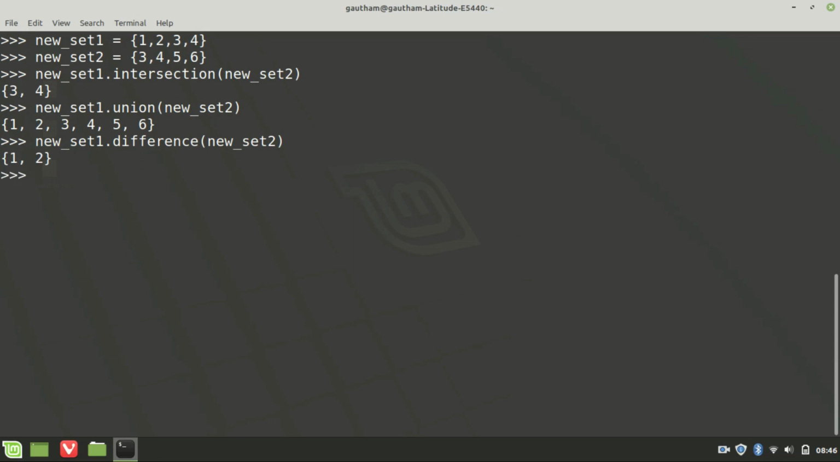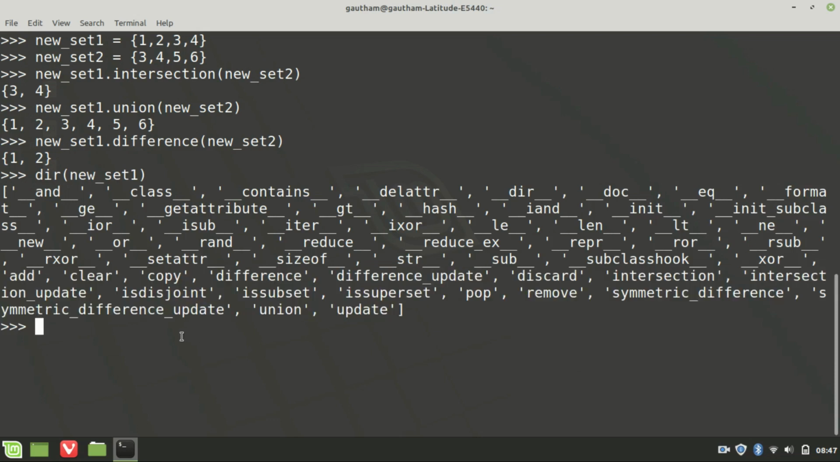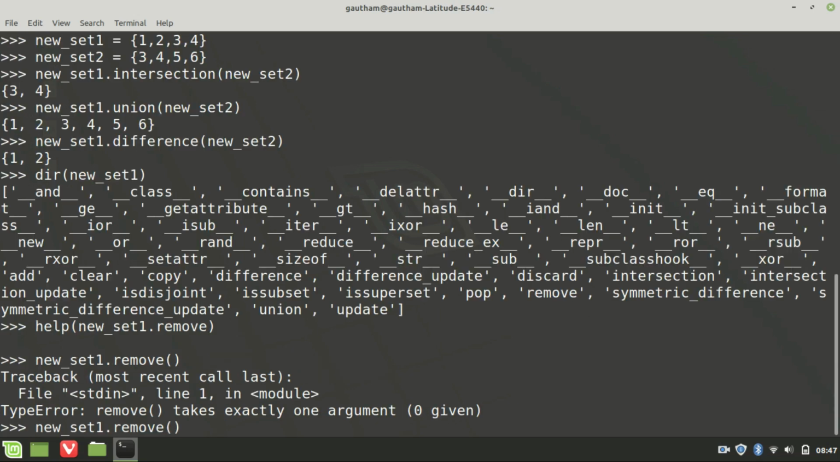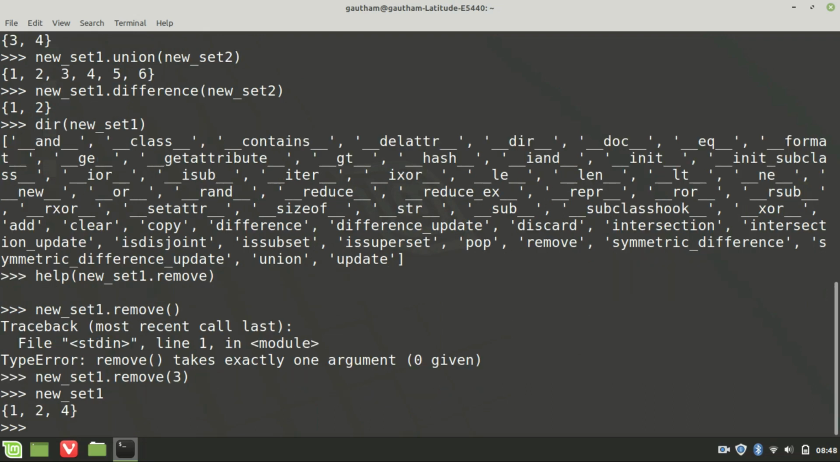All right. So these are a few operations that we have on sets. For more operations on sets, there are union, update, symmetric difference, remove, etc. So let us check new set one dot remove of help. I'm using this help function time and again just to make sure that even you people have a practice of using it. So remove an element from a set. Let us remove 3. So our new set 1 now has 1, 2, 4 only.